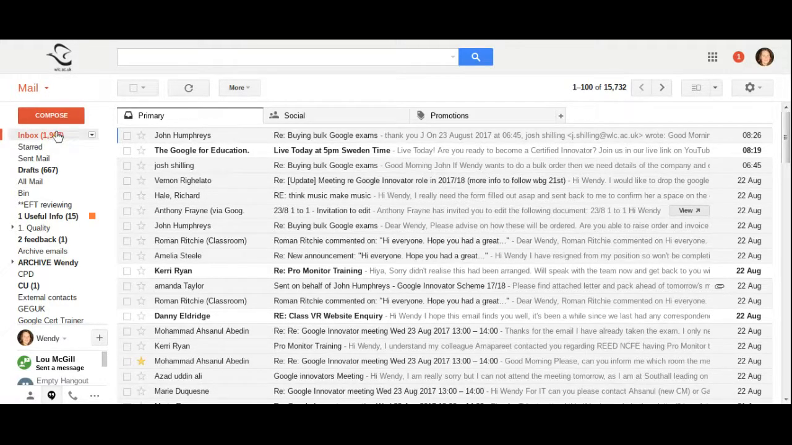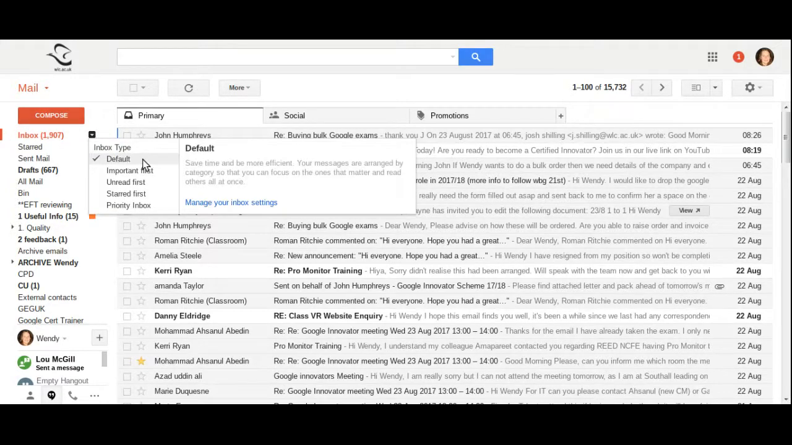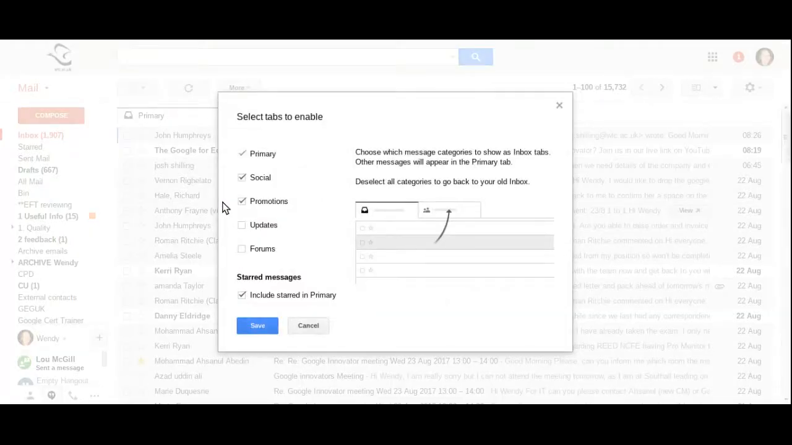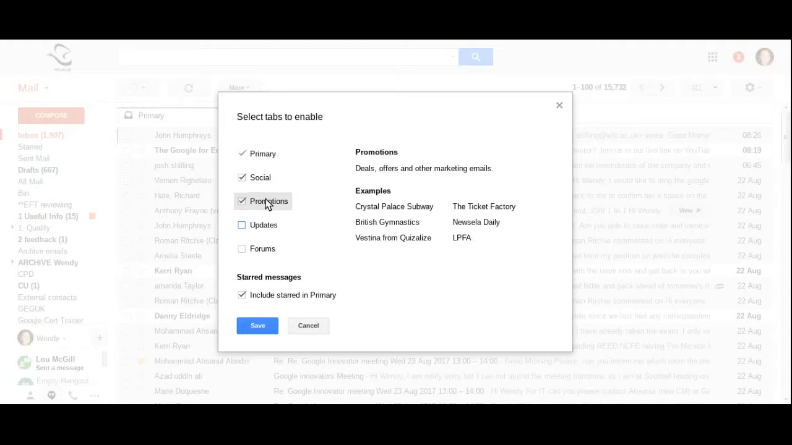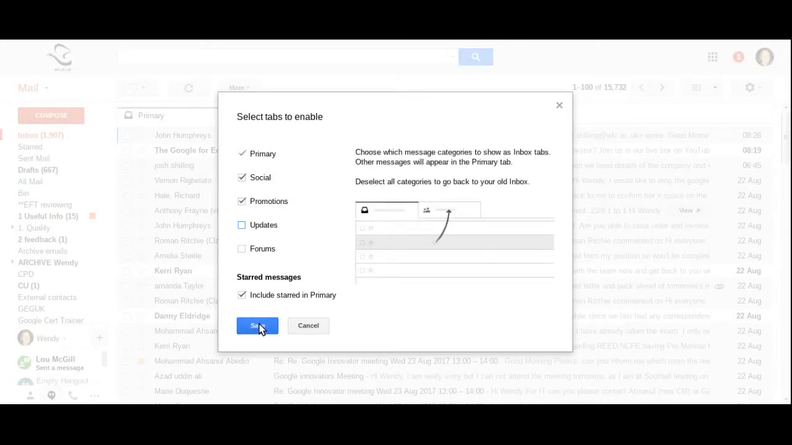So to do that, you select inbox here and click on the downward facing arrow. Put your cursor on default, roll across and click on manage your inbox settings. And then you can choose whichever categories you want. I don't like to use forums or updates. I prefer just to have the 3, but it is personal choice. And then when you've chosen the ones you want, you click on save.